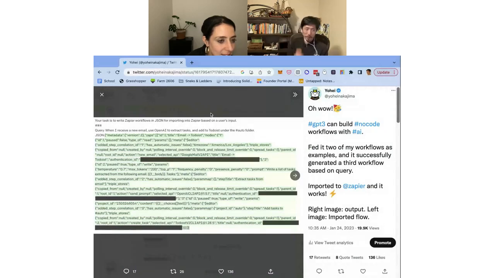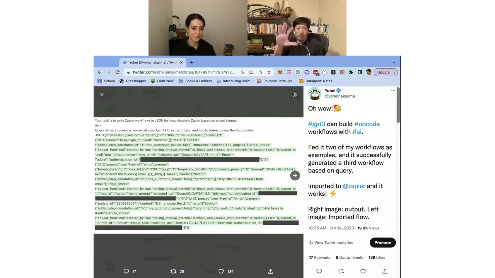So Zapier allows you to import and export whole workflows. I exported two of my workflows that used OpenAI as JSON files, which is the code format. Then I described each one: when this happens, do this, and here's the JSON. And then for the third one, I just gave it a query.